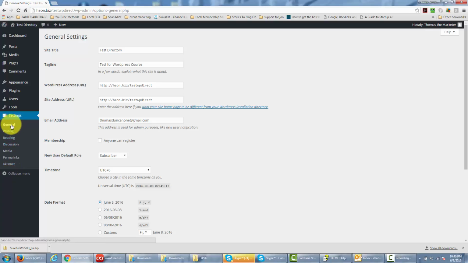Now the first area that you're going to click is going to be the general settings, and you're going to be able to make some changes here, but for the most part you're going to leave most of it the same. Now you can give your site a title, and in this case we've called this site test directory, and that really came from the installation. We could call this whatever we want. Now when your site appears on the search engine, you'll notice that this site title will eventually be the one that will show for your site.